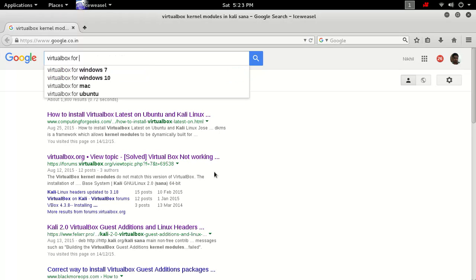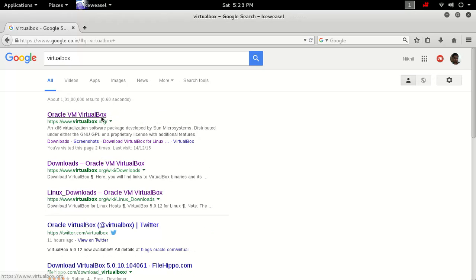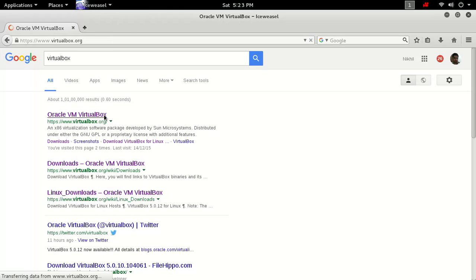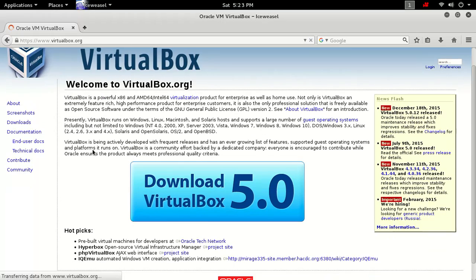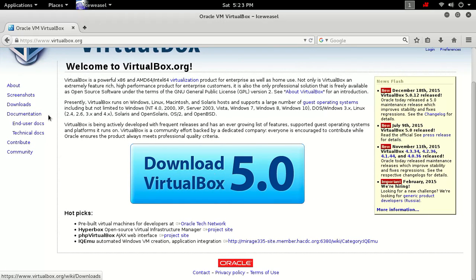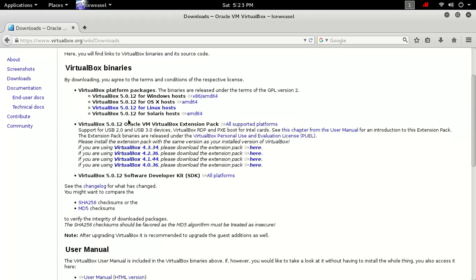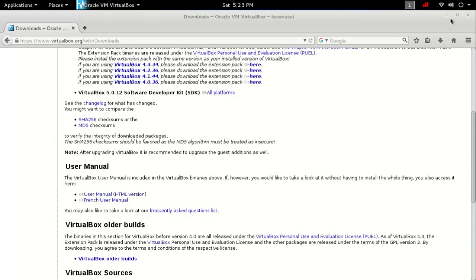VirtualBox, basically. This is the official site of VirtualBox, so open it, virtualbox.org. This website will show you both the versions for Windows, for Linux, and even for Mac. From there you can download the 5.0 version. You can see for Linux, for Windows, all host versions are available here.